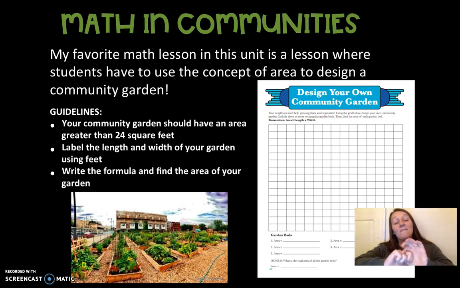For math, my favorite math lesson in this unit is a lesson where students have to use the concept of area to design a community garden. You can see right here on the right is the worksheet that they will use, and it lets them plot out garden plots like you see in the picture below and label them, but they also have to calculate the area of each plot and then the area of the total garden, which I thought was really neat. And it made me really excited. I think I would love to teach this lesson.